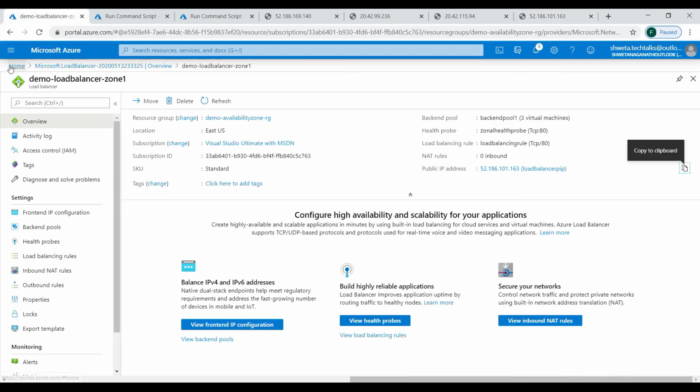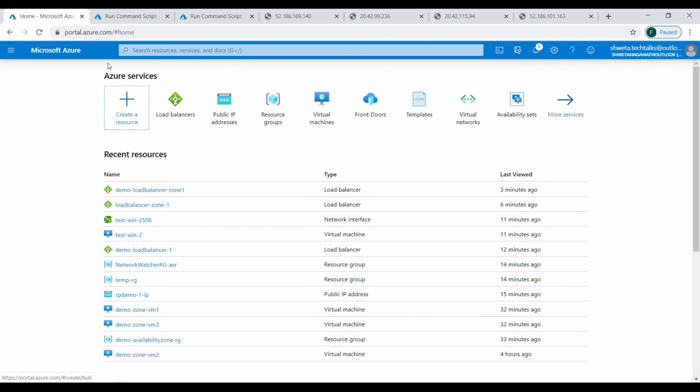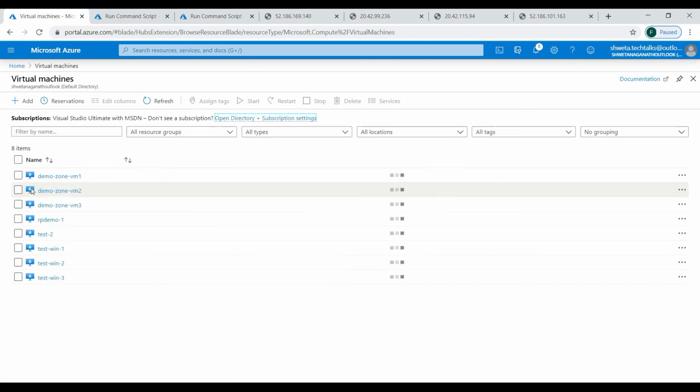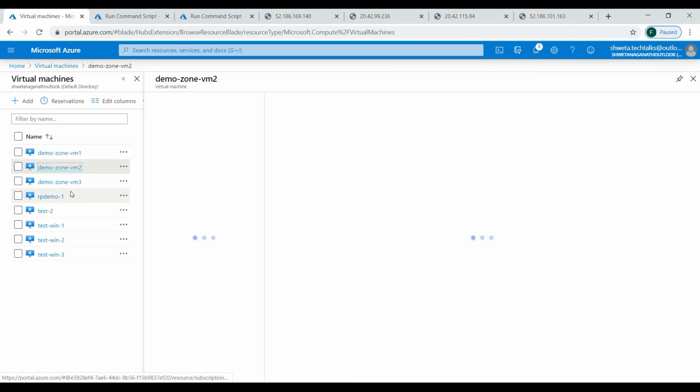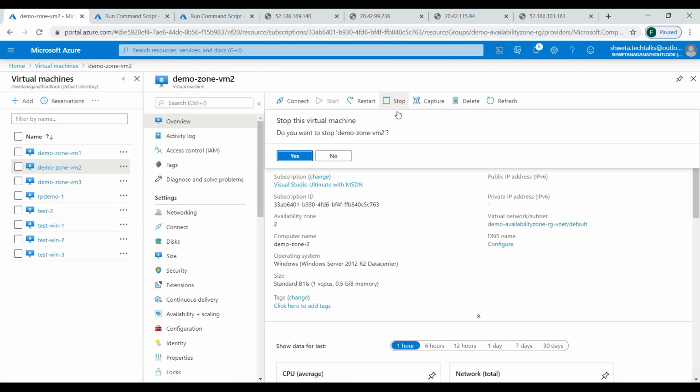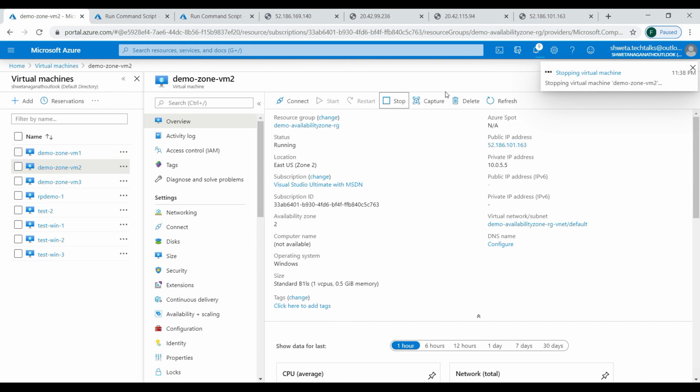Now in order to test our failover scenario, we'll have to shut down one of these zones. Of course, we cannot control shutting down the Azure zones. So all we can do is shut down one of the virtual machines. Maybe let's shut down VM2. We can pick any one at random. I would recommend you go back to my previous video to look at the SLAs in detail.